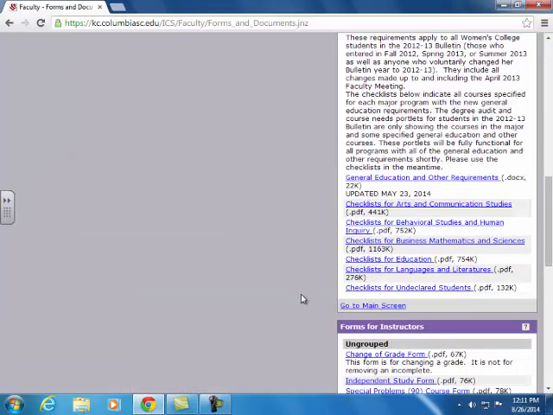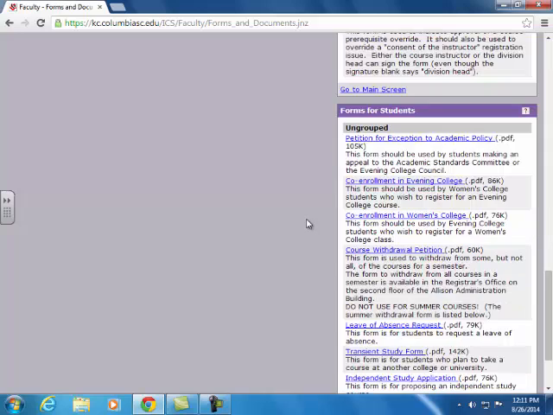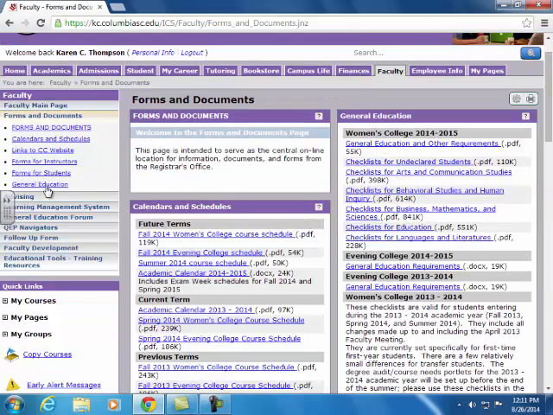If you scroll down even farther, forms for instructors. Hopefully you'll never need a change of grade form, but if you do, that's there as well. And then there's some other forms that students can use. So that's under the faculty tab under forms and documents. In addition, under the faculty tab is the main learning management system.